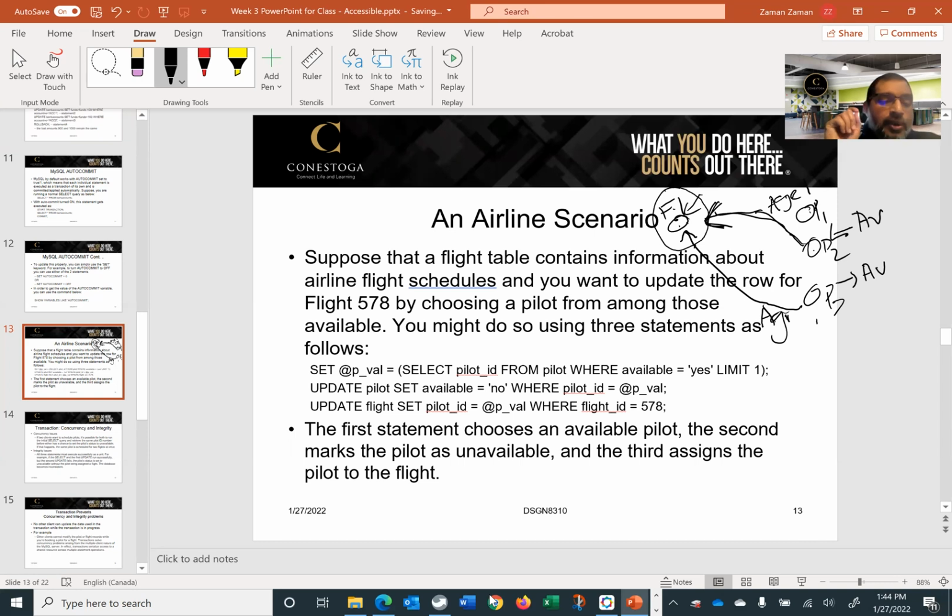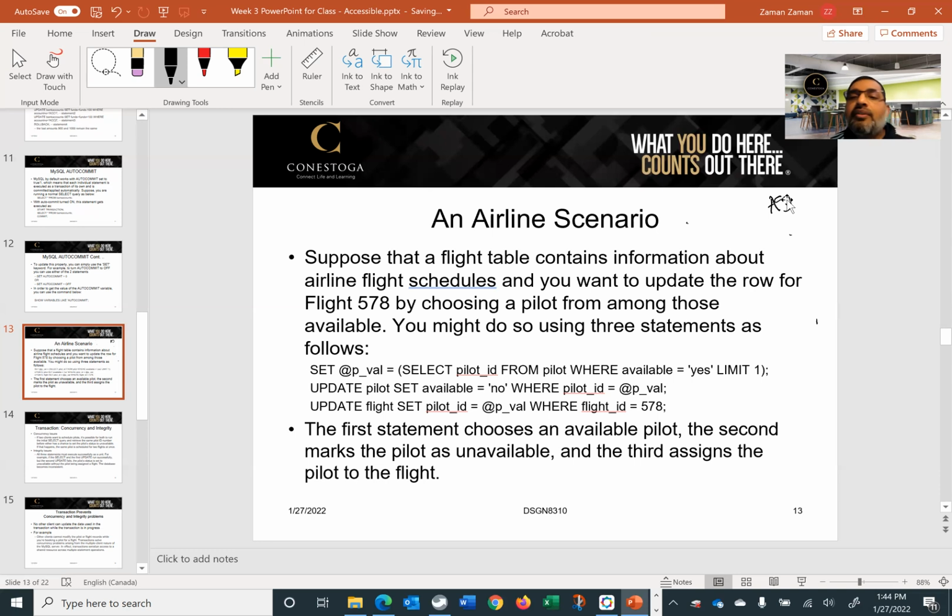So see, not only banking, for many other applications, transaction is very important to maintain the atomicity, so the ACID property, atomicity of your database. I hope this example makes sense to you. Okay. So the first statement chooses an available pilot.